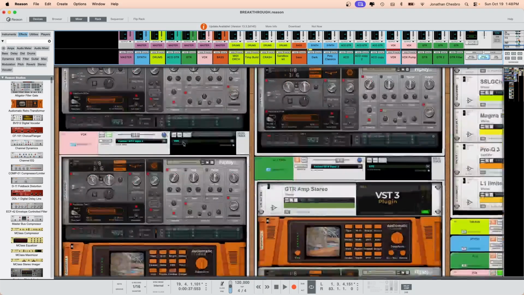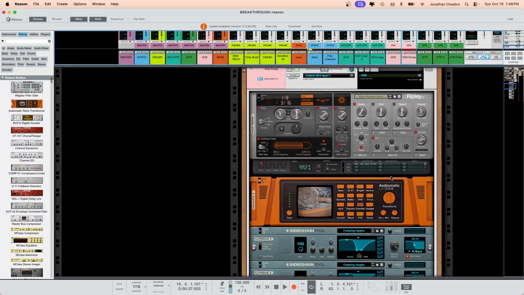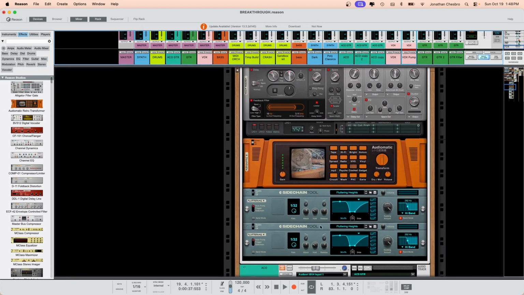And what I also did, see if I can find the Vox pump. Yeah, so this pumping thing here with this sidechain tool, you see I got a couple on here doing that effect. And I'm basically using it as like a riser slash voice effect to transition into the next part.